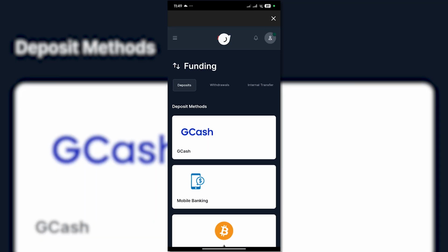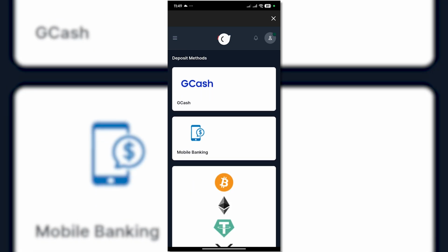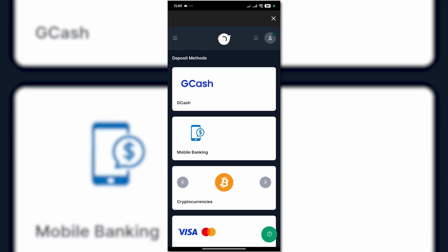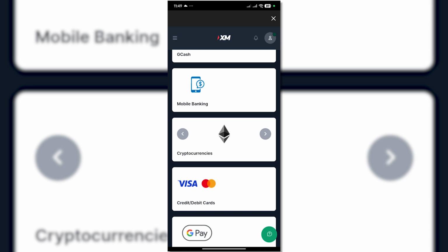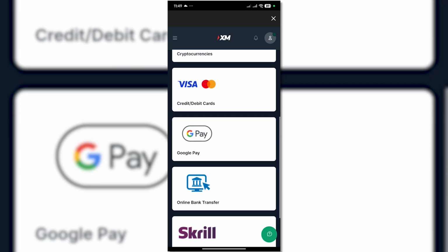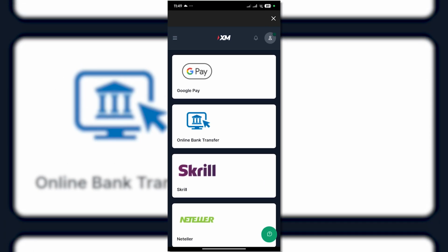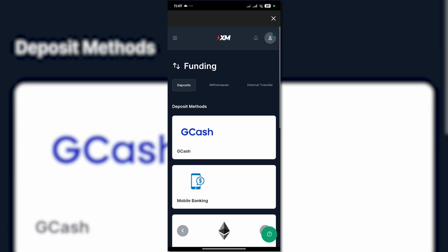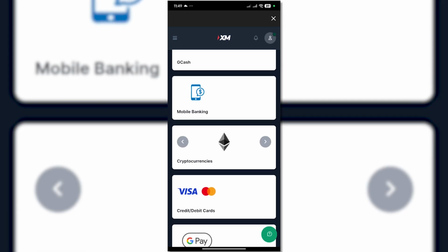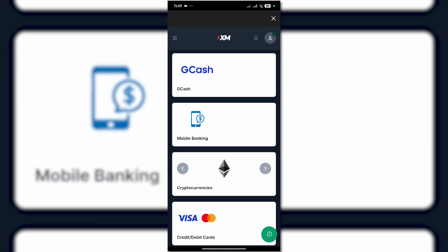button you see. After clicking deposit, it will pop up. You got so many deposit methods. You got some cash, mobile banking, crypto, credit, debit cards, Google Pay, and any other stuff. So for me, you can use anything, and for this video I'll use Gcash.